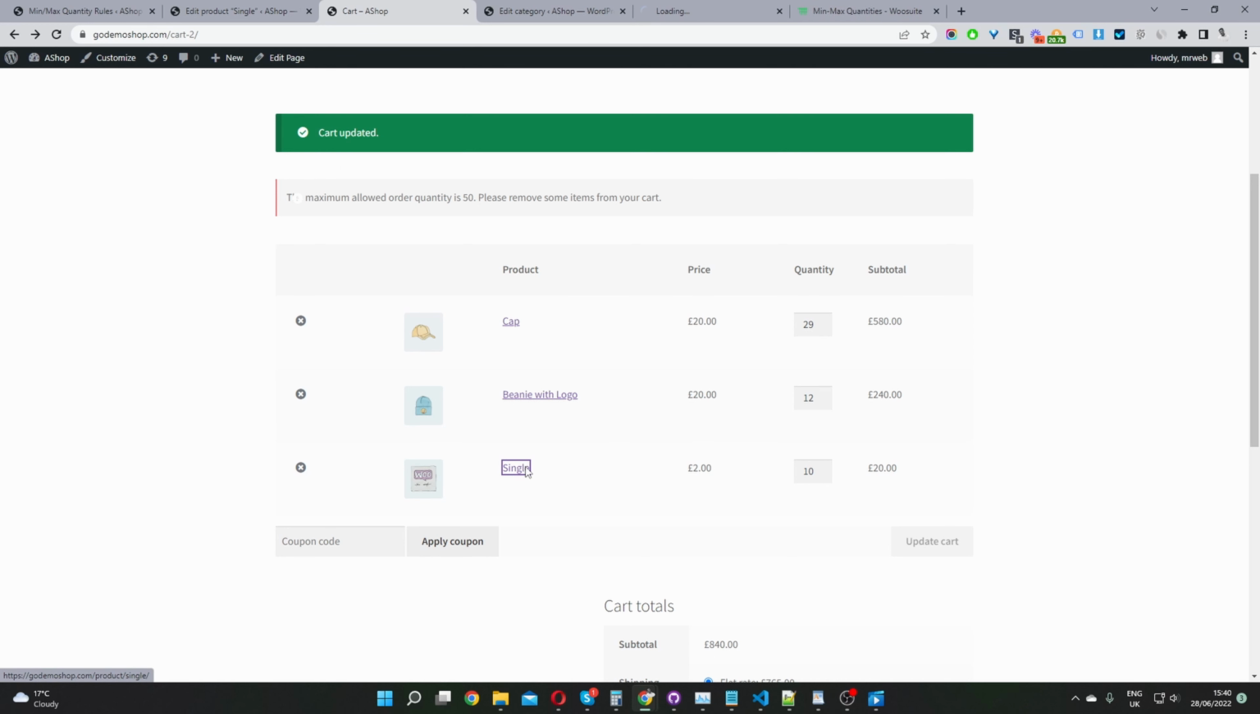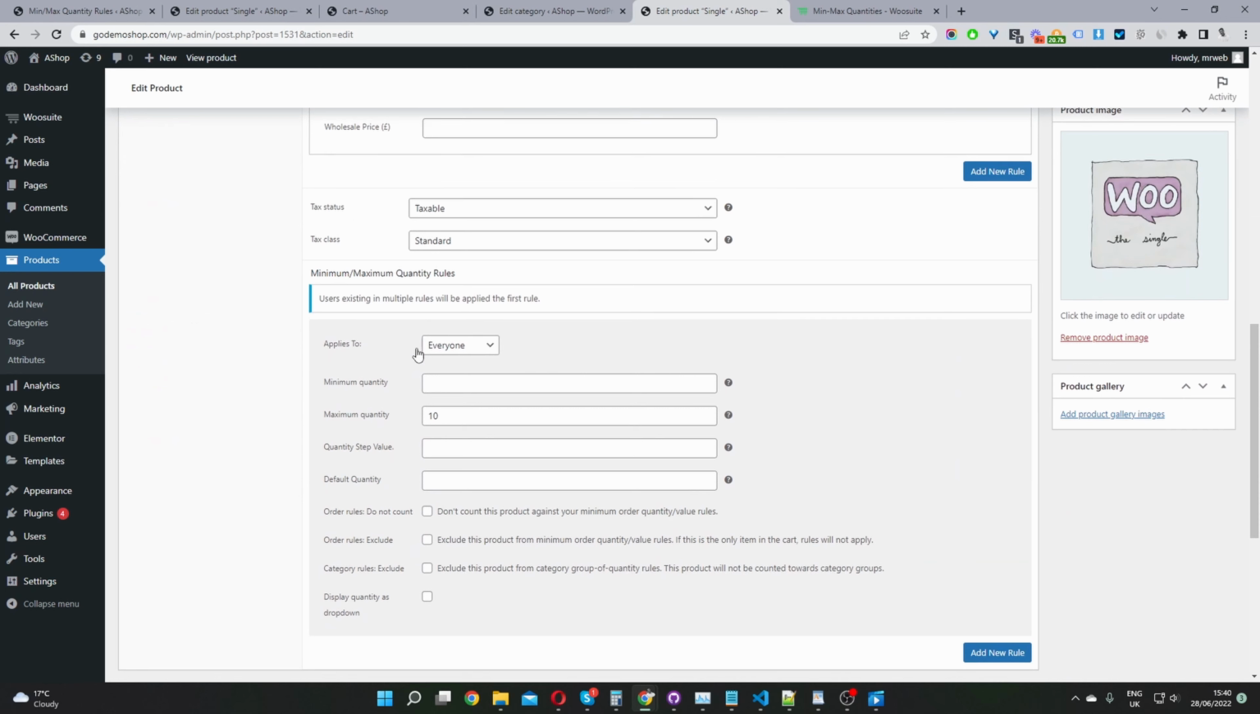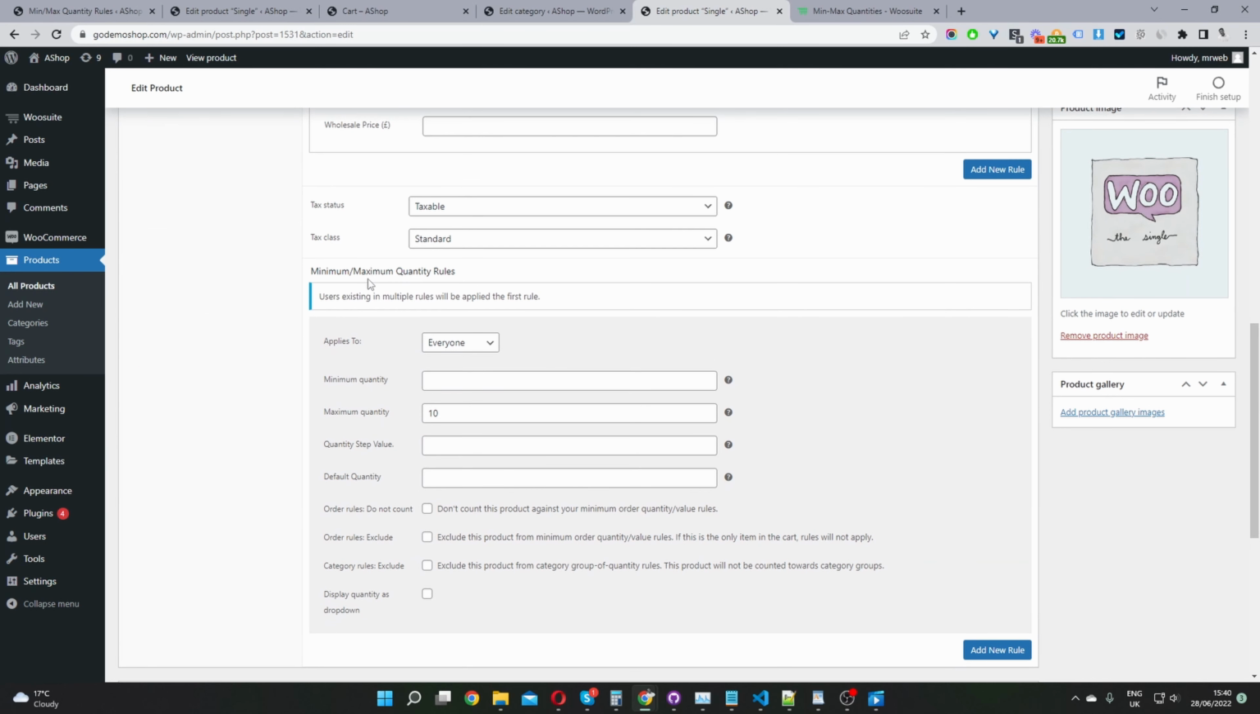So now let's have a look at how you'd set up a maximum quantity amount on a product level. So you can also set this up on a category basis as well, and on a product level. Okay, so let's edit this product. Okay, and then when we scroll down, we'll see this minimum maximum quantity rules here.